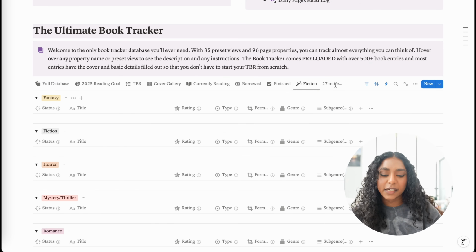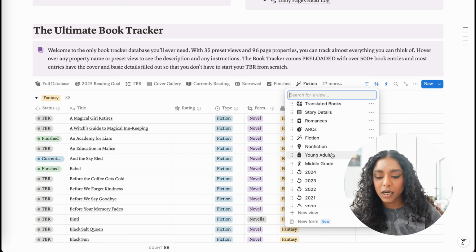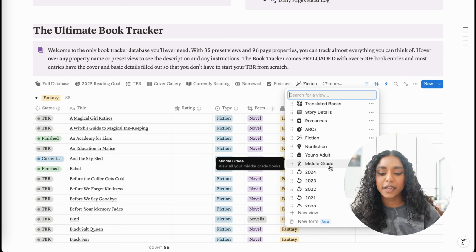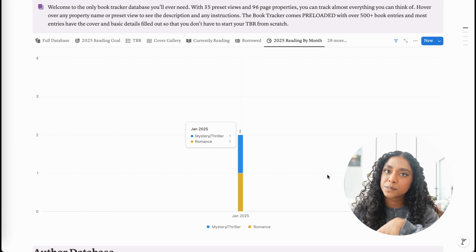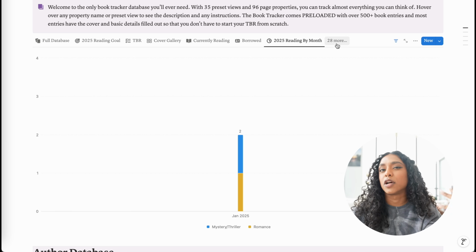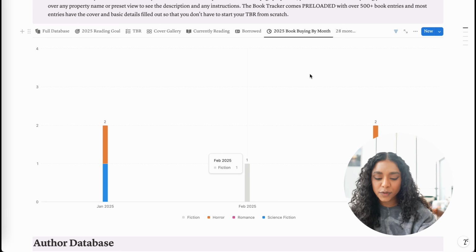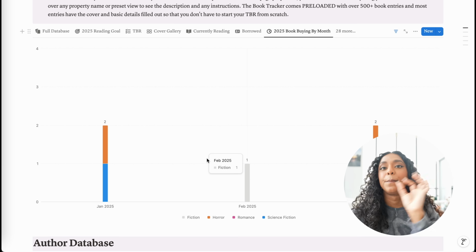And then I've just got some basic views of the fiction books that you own, nonfiction, young adult, and middle grade. And then if you have Notion Plus, which allows charts, you can also track how many books you've read by month with this view, and it'll also group it by the genres. So you can see how much of each genre you read each month. And then same thing, if you have Notion Plus, you can also see this view where you can see your book buying by each month.